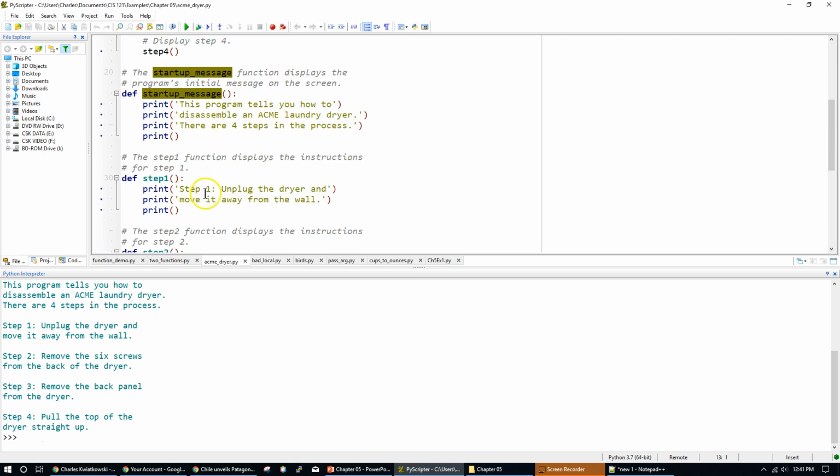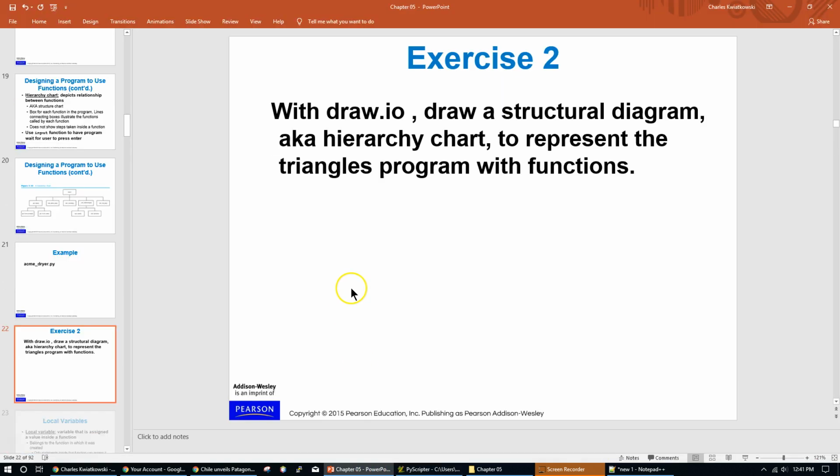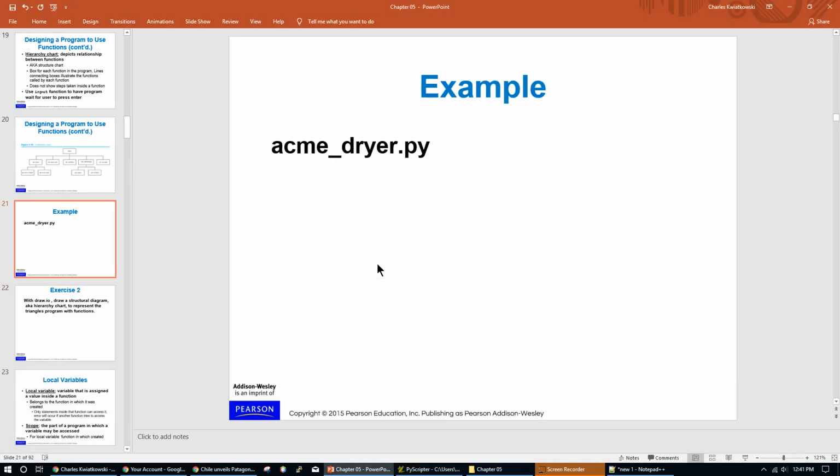If we look at main, 1, 2, 3, 4. And we press enter in between each of those calls in order to print them out individually. So let's do this. Let's create a hierarchy chart for Acme Dryer.